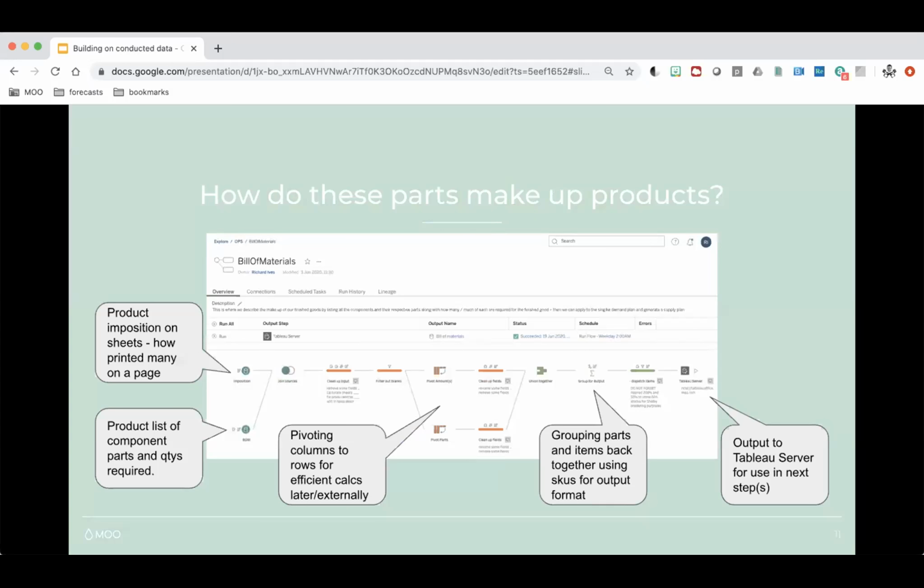We then, with our bill of materials, need to bring in the product list of the components, parts and quantities required. There's a whole process within that building the bill of materials on how we build that. That's another prep flow, but not for today. Bringing in the imposition on sheets so that we know how many items are on each page, so that we know how to multiply the parts and quantities to get up to sheets.